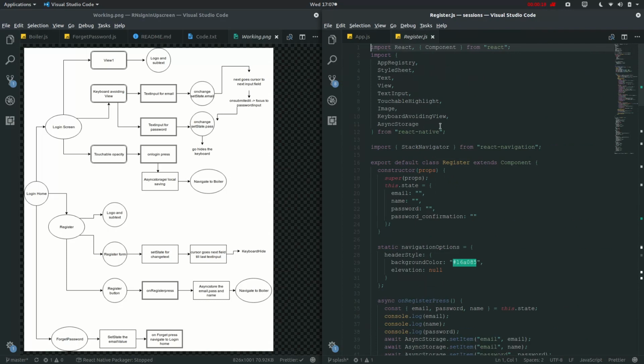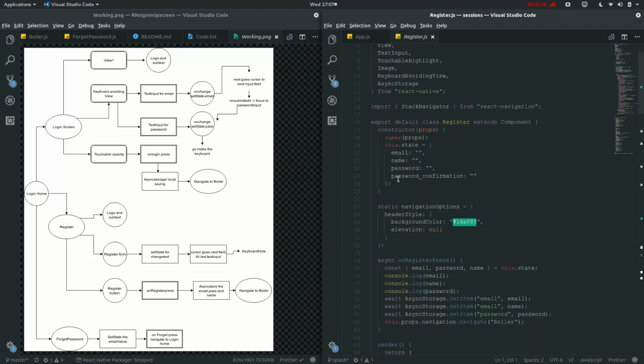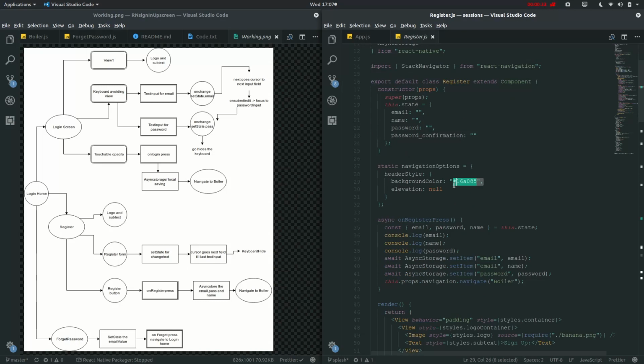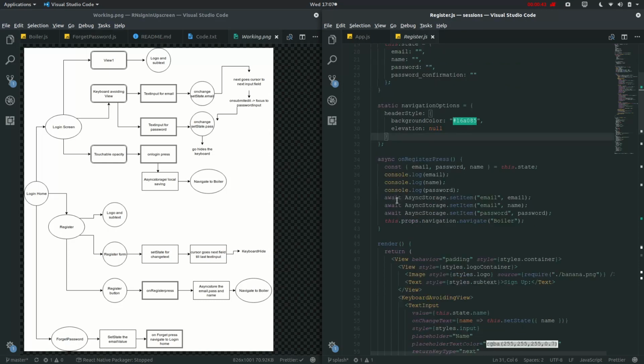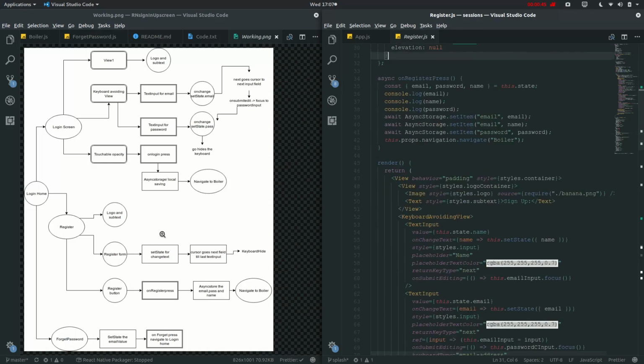Now we have added changes right here and right here, and we have added email, name, password and password confirmation instead of just email and password as in login. We are showing the navbar because we want to navigate from the sign up page to the sign in page. Now let's check the render. The render is going to be almost the same as login. We will be showing the logo and subtext, which is right here.